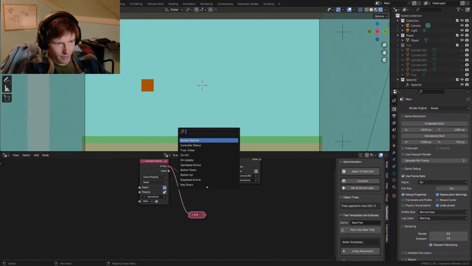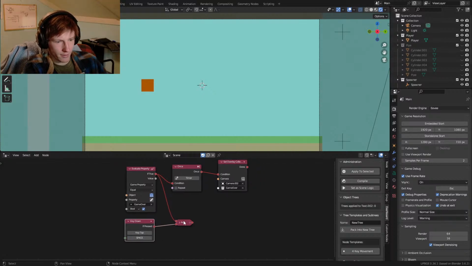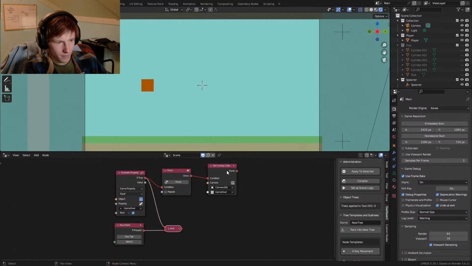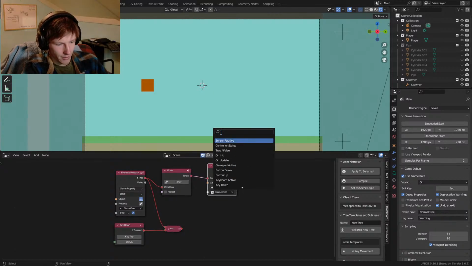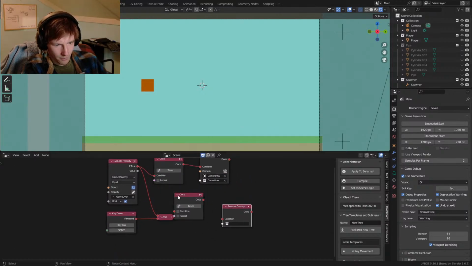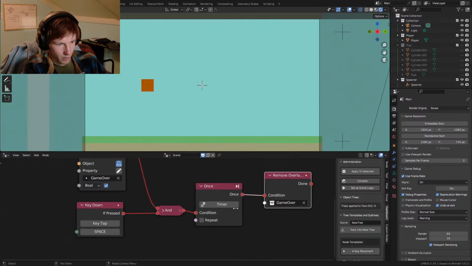So we'll do that. Then let's add in a keyboard node. So we'll do key down. And this is going to allow us, so when we press the spacebar once, and this is equal to true, then we'll just be able to get right back into the game. So we'll actually want to remove our overlay. So remove, and we want our collection. Remove overlay collection. We do want to add a once in here as well. Like so. There we go. And the collection we want to remove is going to be our game over collection.